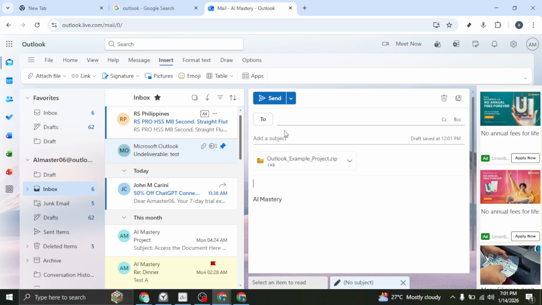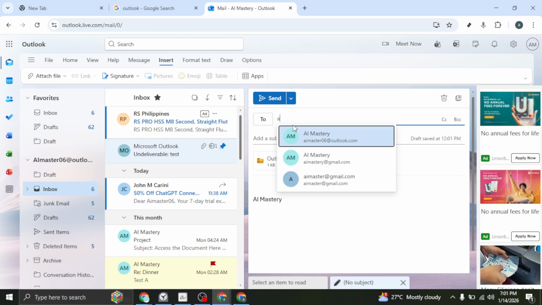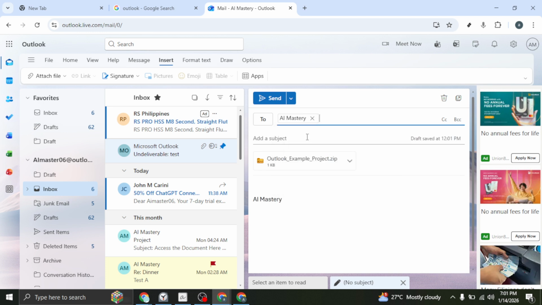You'll see a progress indicator, and when it finishes, the attachment will appear beneath the subject line or at the bottom of the compose window, depending on your layout. That's your confirmation that the zip is attached and ready to go.